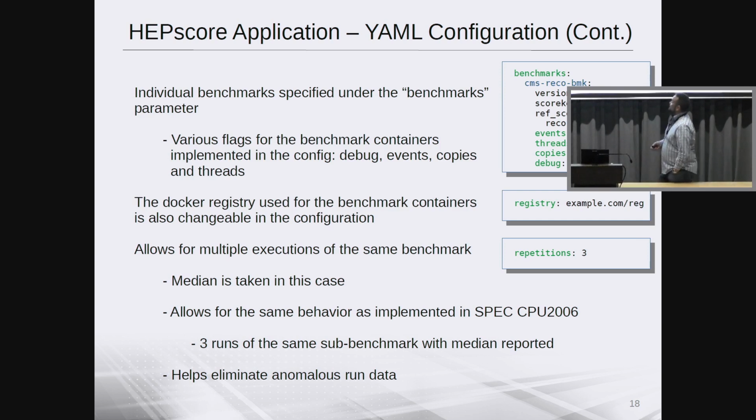You also can specify the Docker registry, which would make this usable with other projects besides HEP workloads. And it also allows for multiple repetitions of the same benchmark. And when this is done, the median is taken. This is similar to the behavior that's been implemented in HEPiX CPU 2006. And that is, we can do 3 runs of the same sub-benchmark. And what this does is it helps eliminate anomalous run data.